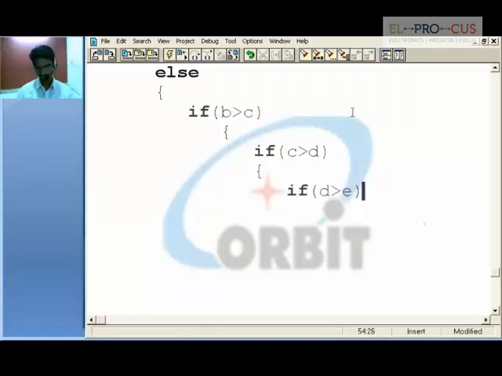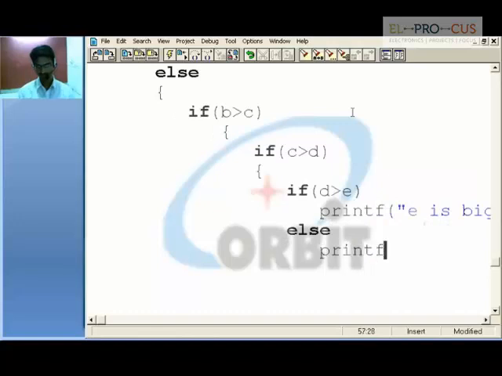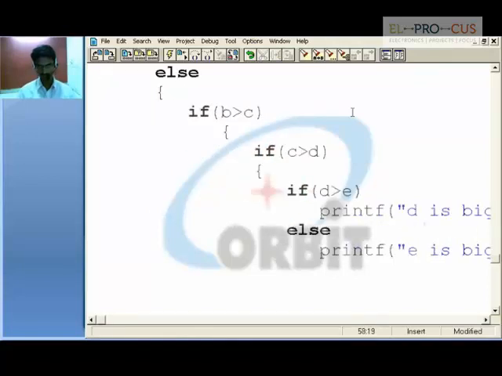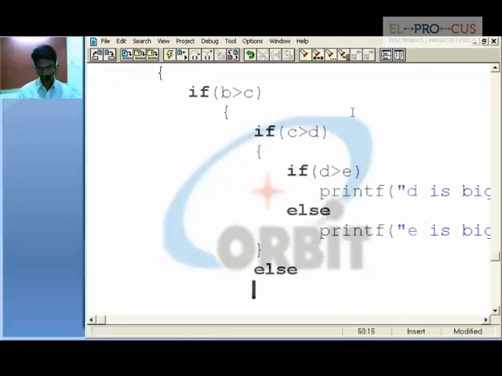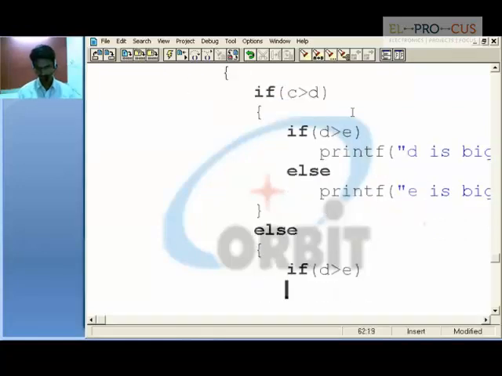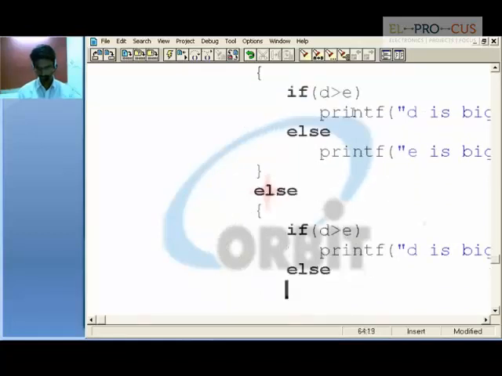Now we can say printf e is big, and say else printf e is big, and say else if d greater than e, say printf d is big, or else say printf e is big.